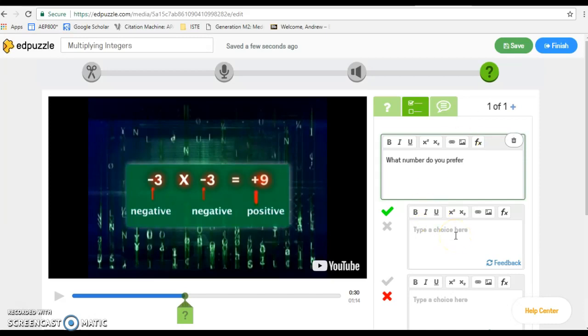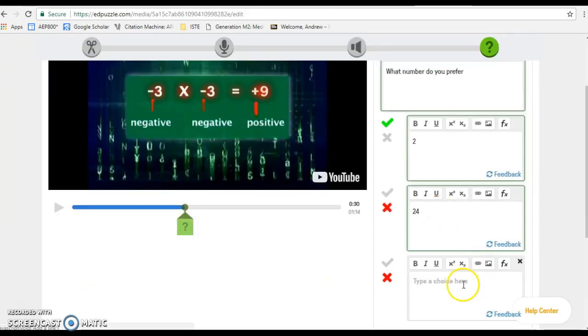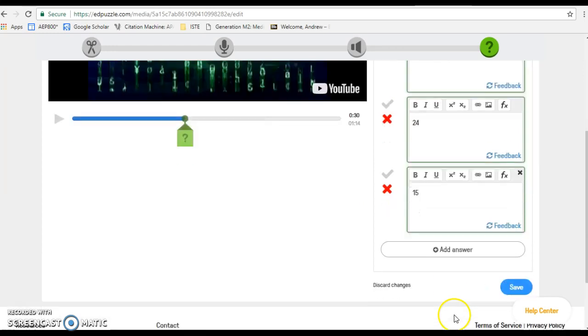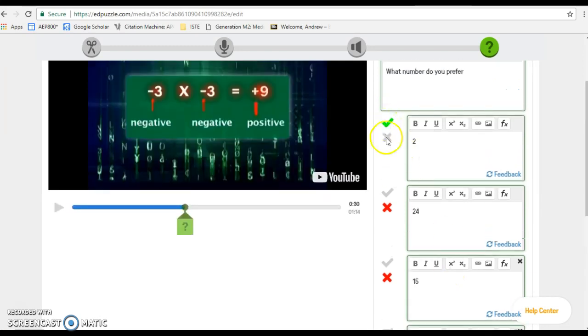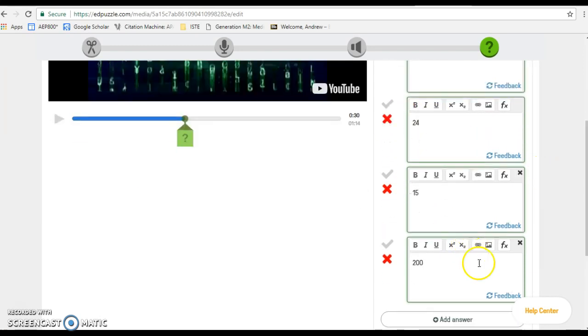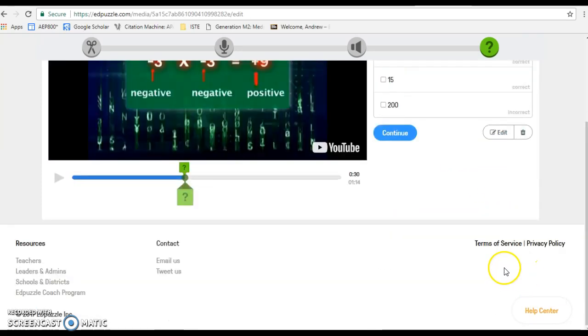And then down here you'll say 2 and 24, and we'll add an answer and say 15, and we'll add another one and we'll say 200. Okay. And then you mark which one's the right one and which one's wrong, and all that different stuff. And yes, you can have multiple correct answers. In fact, I'm going to make those 2 middle ones the correct answer. All right, and then we'll save.